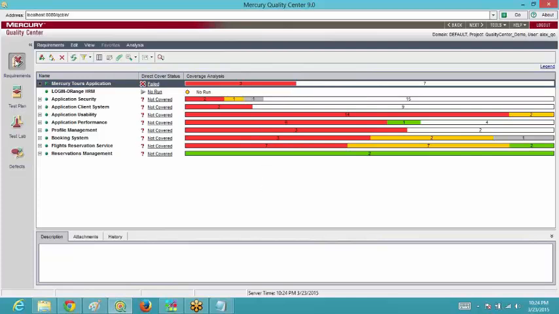As we discussed in the starting of the session, there would be four tabs present. The first tab is the requirement tab, then the test plan tab, then the test lab, and the last one is the defects tab. We would be starting with the first tab, the requirement, wherein we are going to write down the requirements.